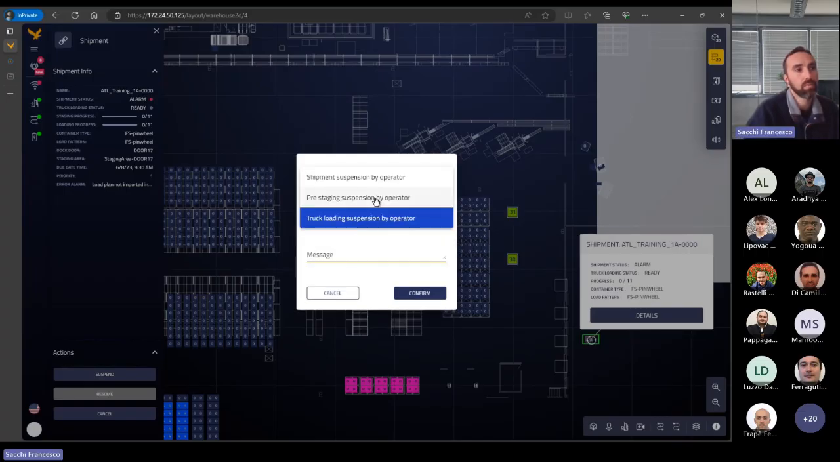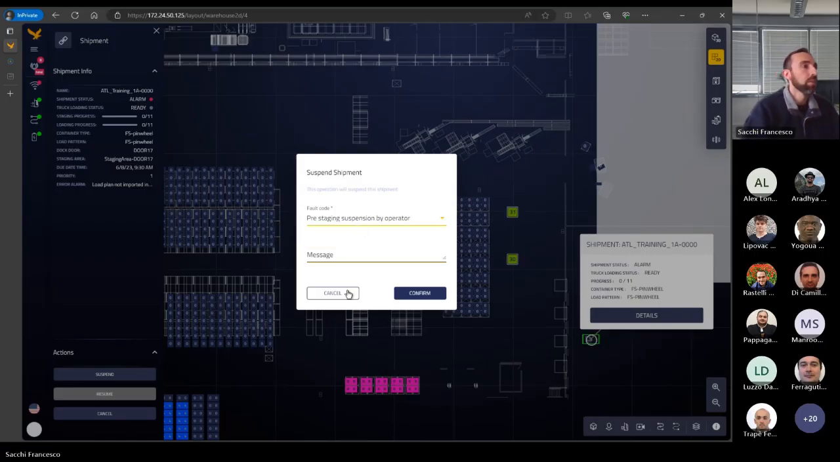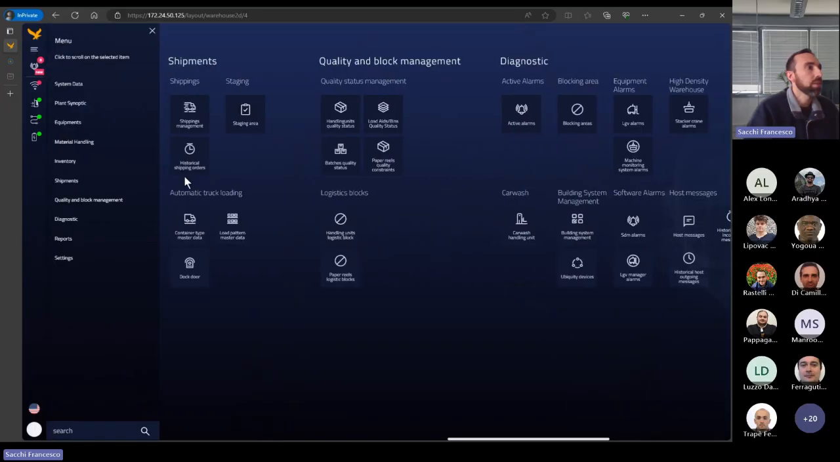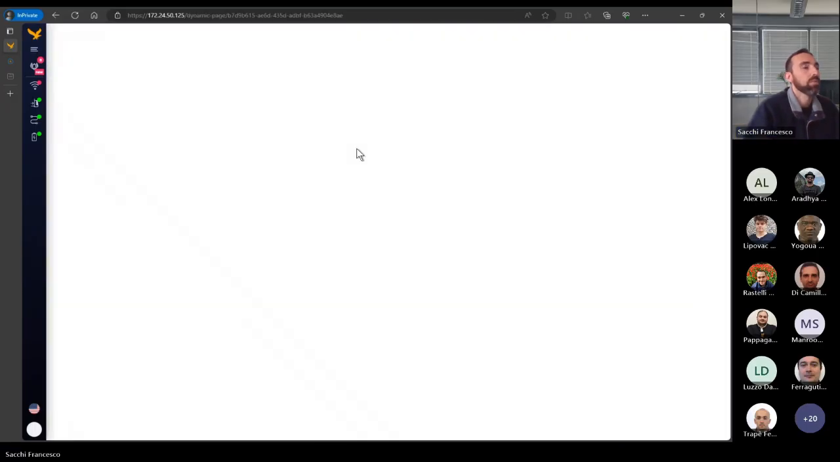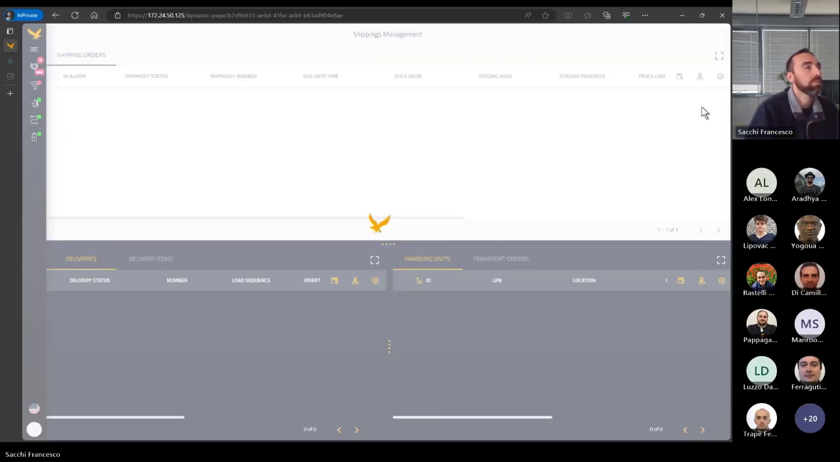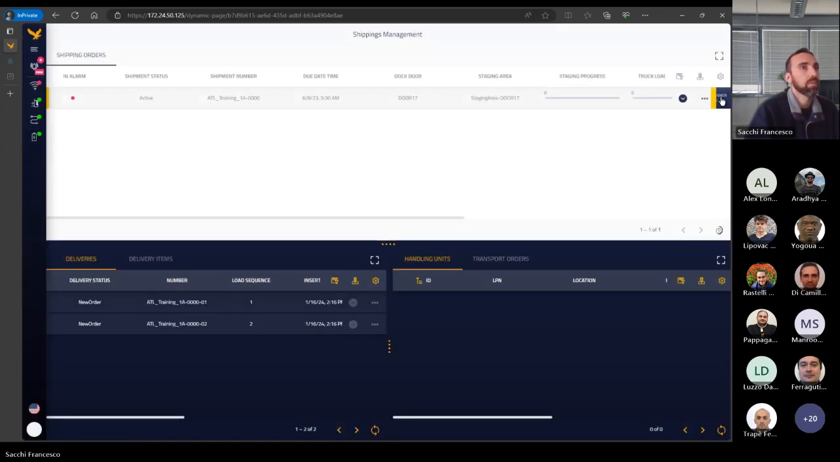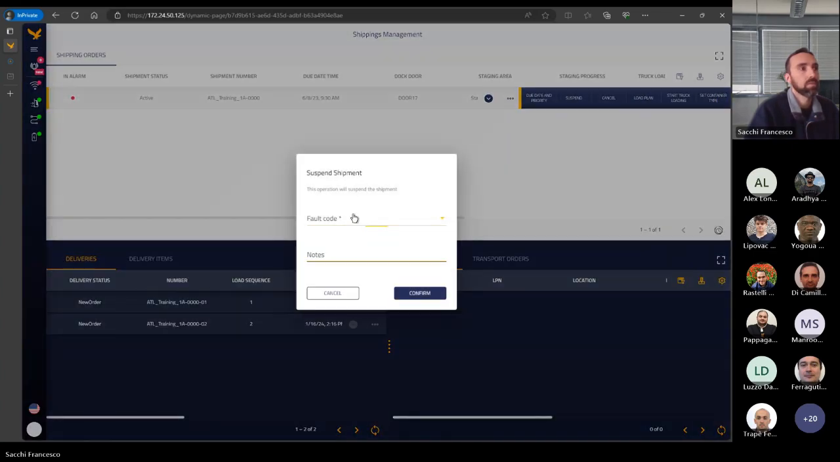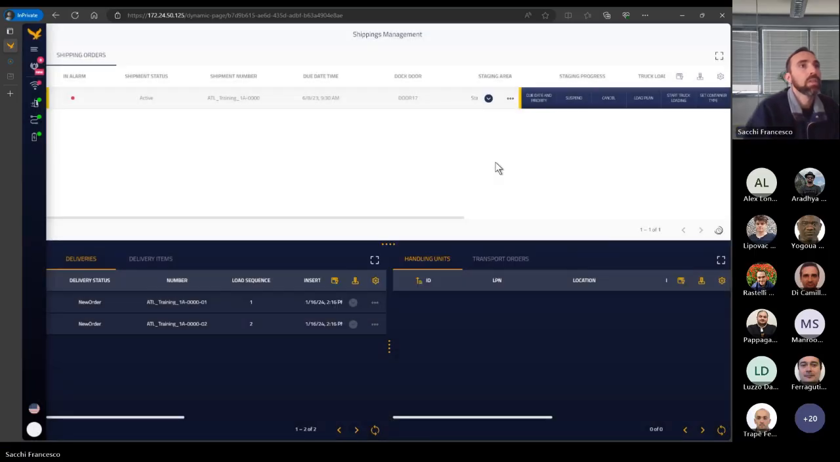Instead, in case of no truck loading shipment, just for your information, out of the scope of this training, a pre-staging only shipment can only be suspended with pre-staging suspension. This action is the same that we have in this page. You see it opens the same operations.